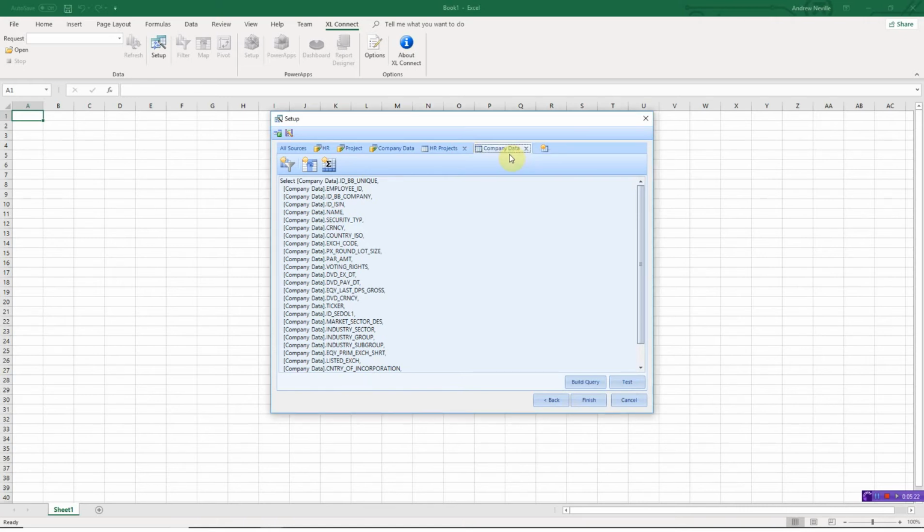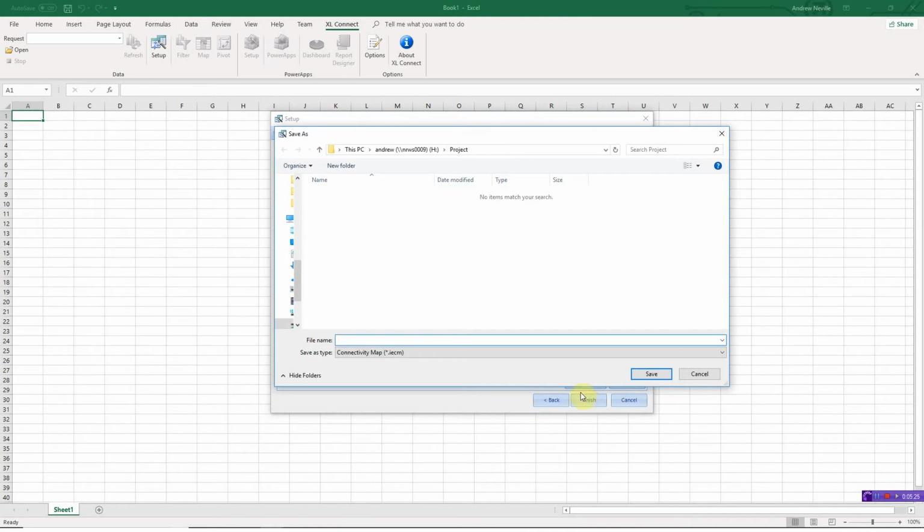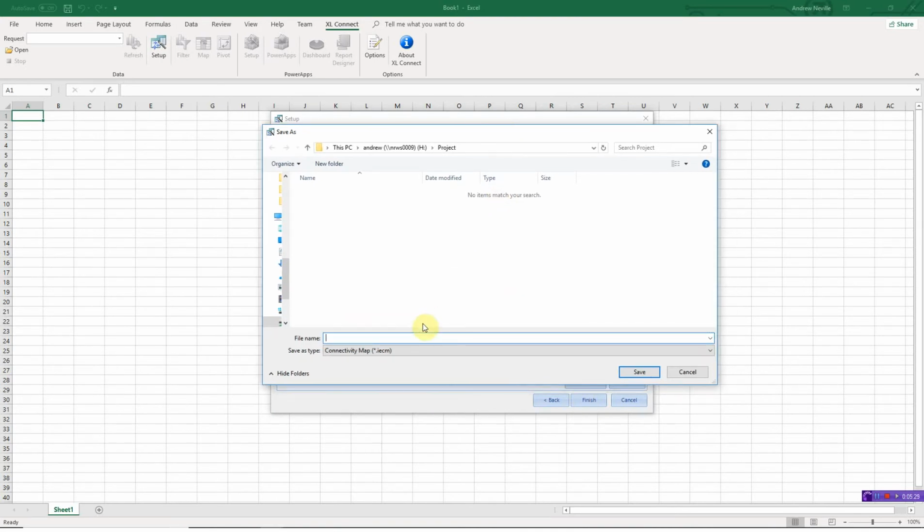Like so. Right, I'll finish all of this, and what Excel Connect wants us to do now is to save this as a connectivity map. That is, all these data sources, all these result sets, we bundle up into a file, into a connectivity map that we can access later.